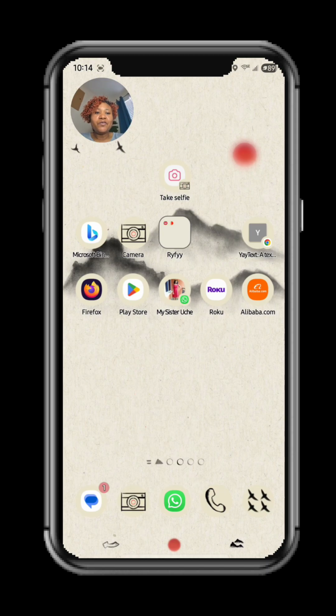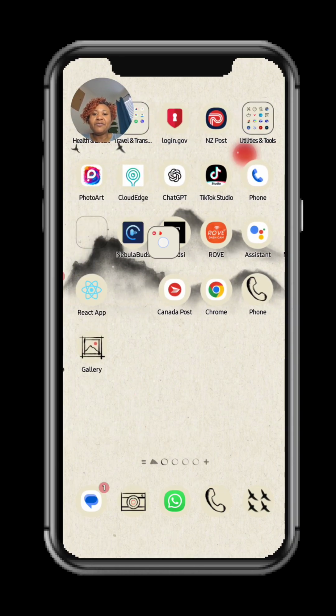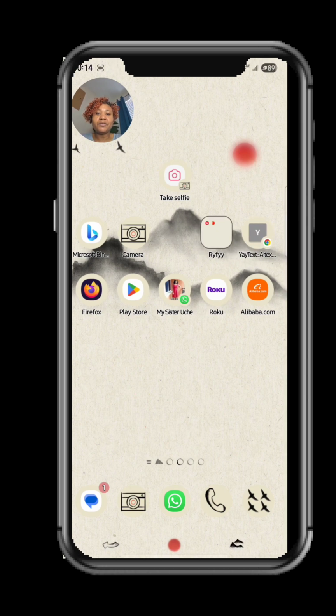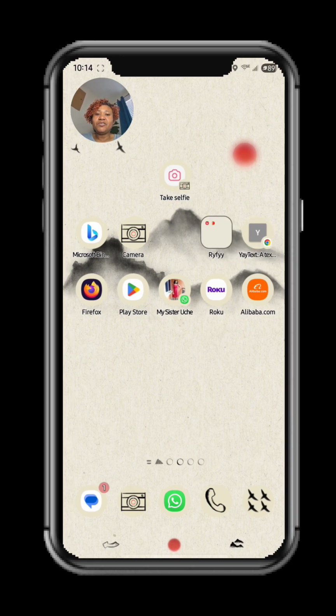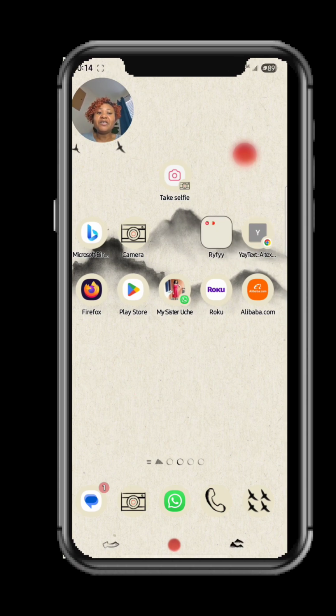And you can move the folder around like any app. I can drag it here, or move it to another home screen, a different location or screen. So now you can customize this.